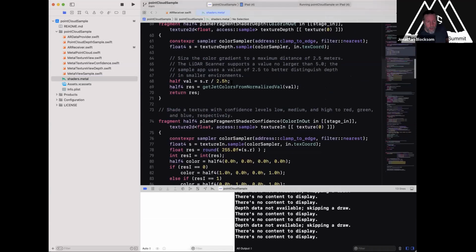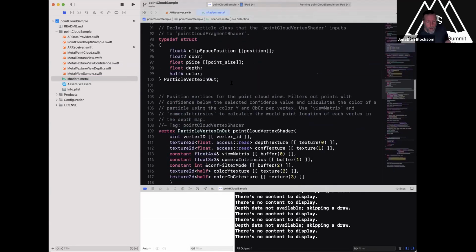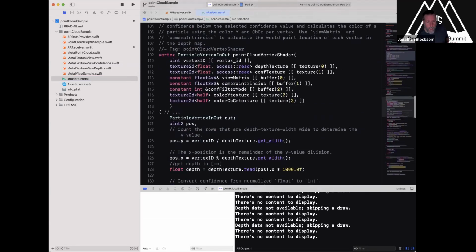Then, I talked about doing the projection matrices stuff. So in here, you're sending in camera intrinsics. Your camera intrinsics is, where is the camera? What is the field of view? What is the focal length? That sort of thing. Those are the intrinsics of the camera.